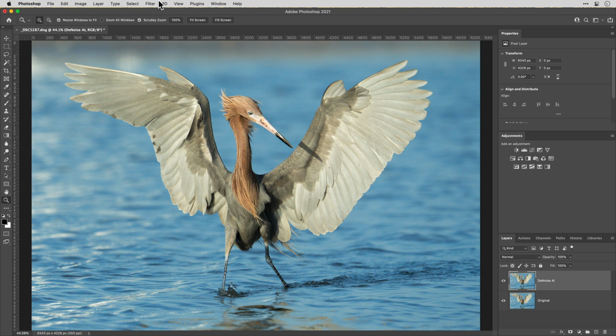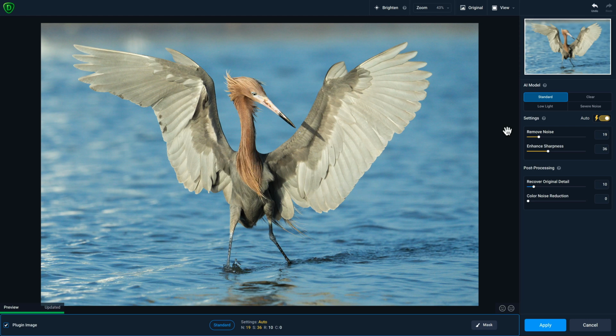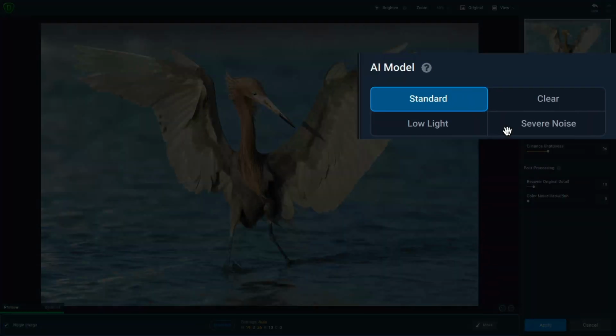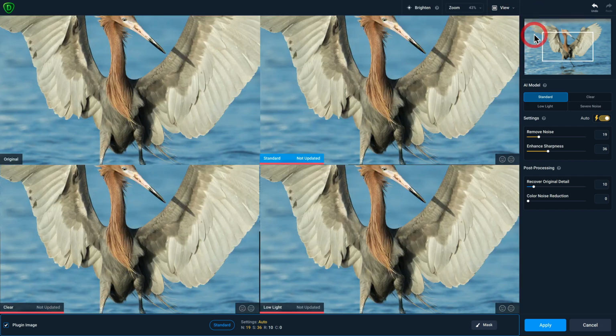And to do that, I'm going to go to the filter menu item, go down to Topaz Labs, and then select Topaz DeNoise AI. In DeNoise AI, you have access to four different AI models, which are standard, clear, low light, and severe noise. And one of the easiest ways to see the effect of each of these models is to change your view from the single view to the comparison view.